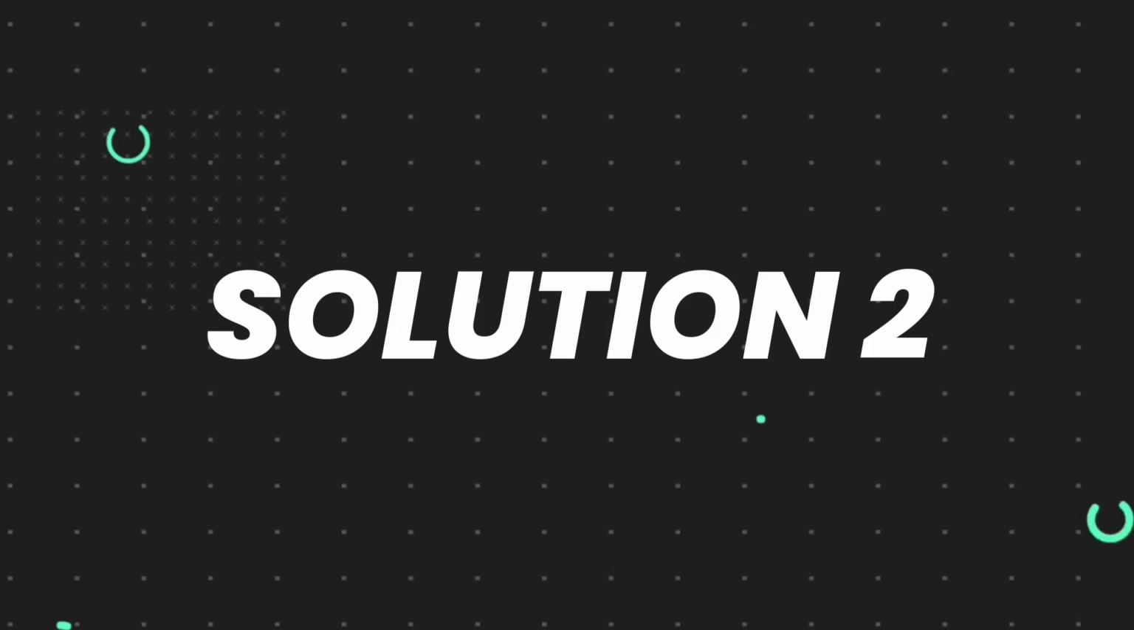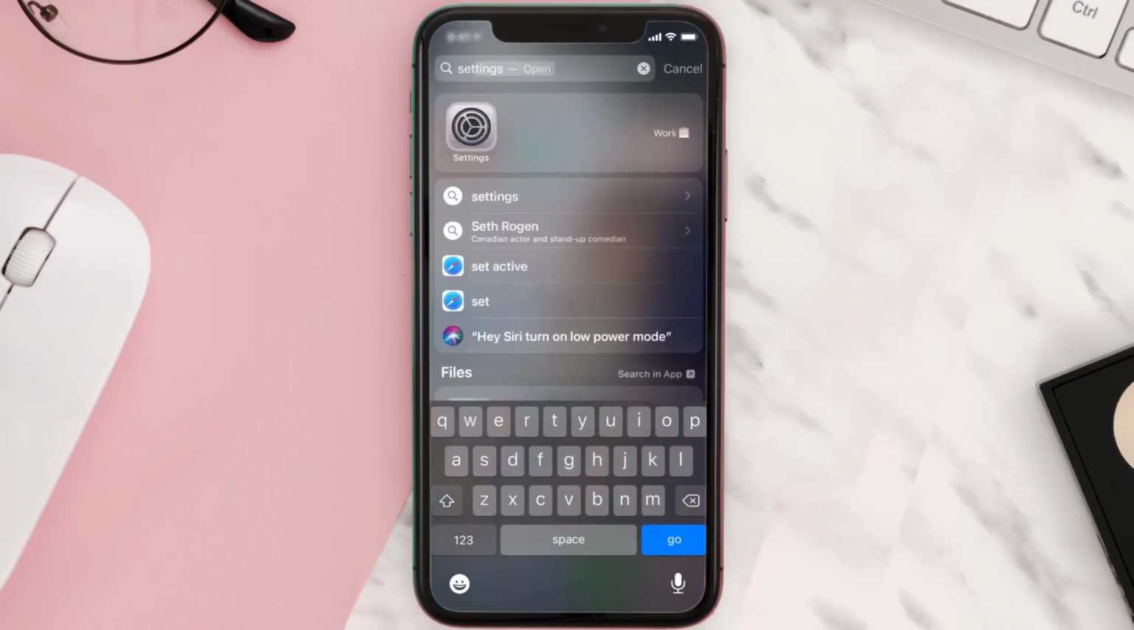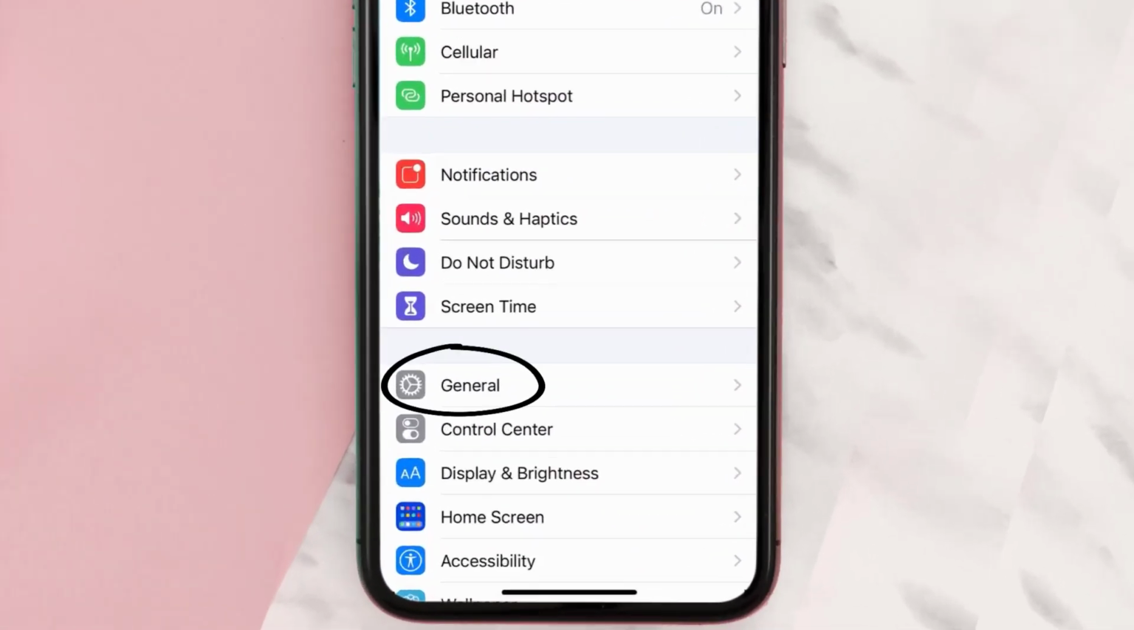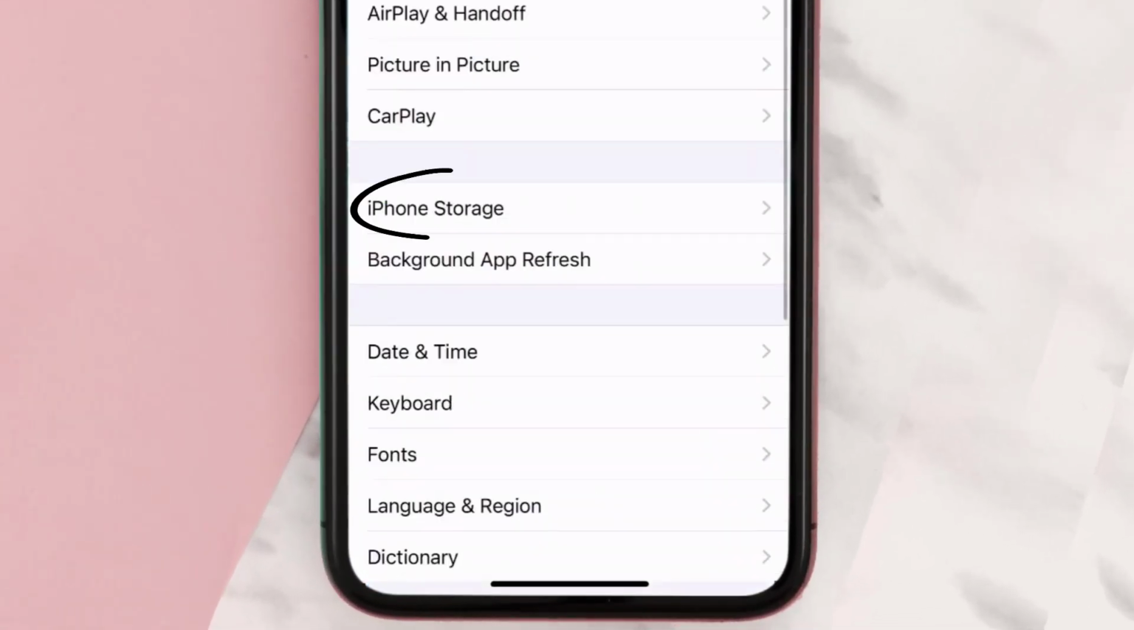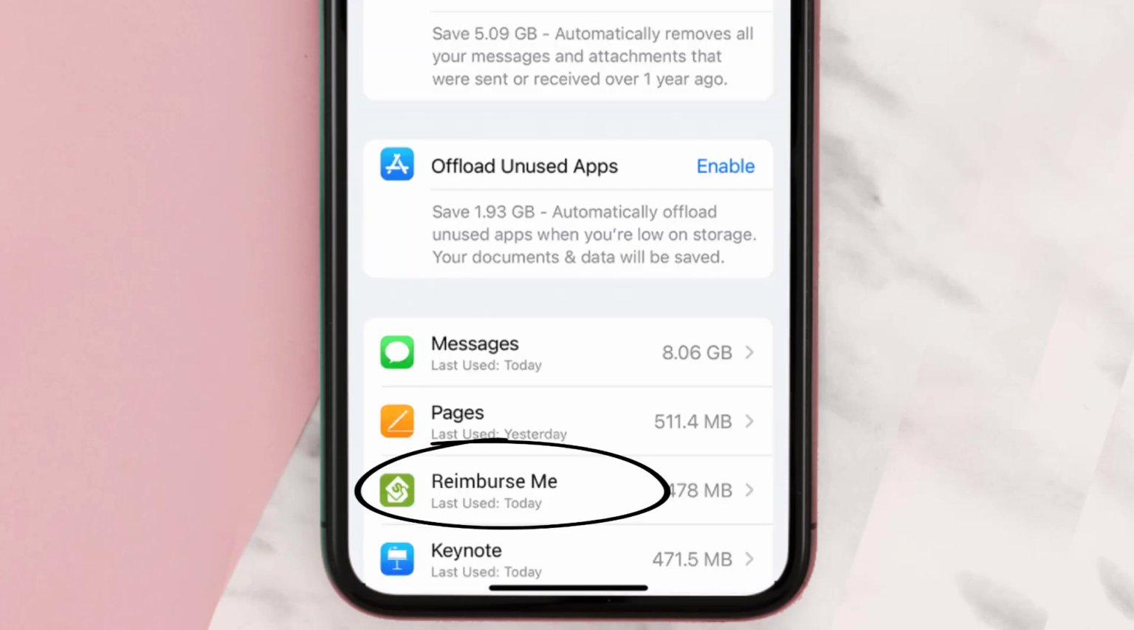But if you still encounter this issue, then you need to clear App Cache. Go to your device settings and then scroll all the way down to General and tap on it. Then tap on iPhone Storage. From here, search for the Reimburse Me app and then tap on it.